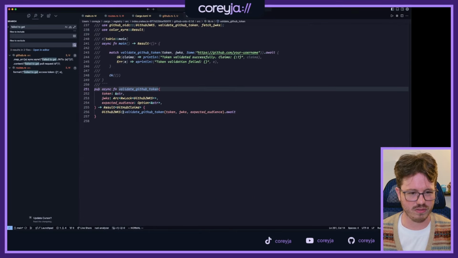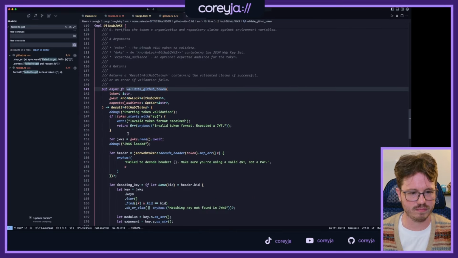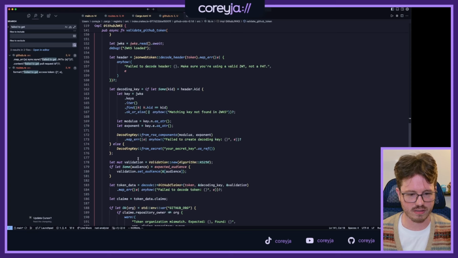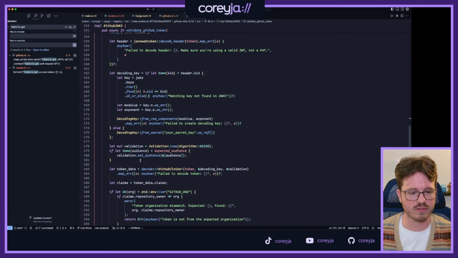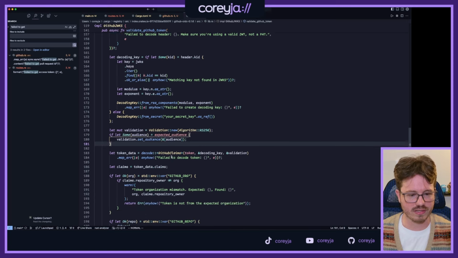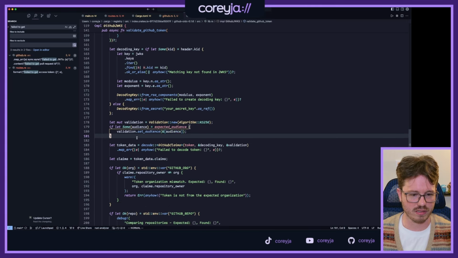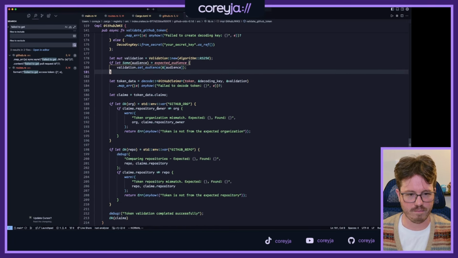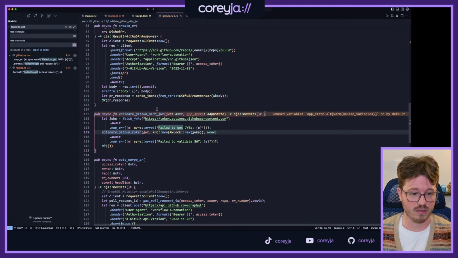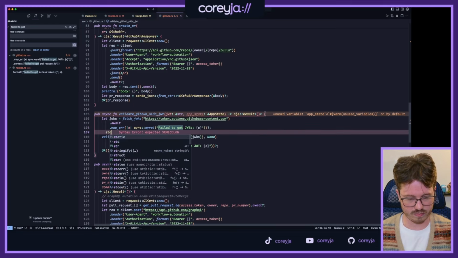What is this actually going to do? Validate them. What if I don't pass it my expected audience? Oh, okay, it sets the audience. Got it. Okay, interesting. Oh, so it's actually doing it by GitHub. It's doing it by some environment variables for GitHub org and GitHub repo.